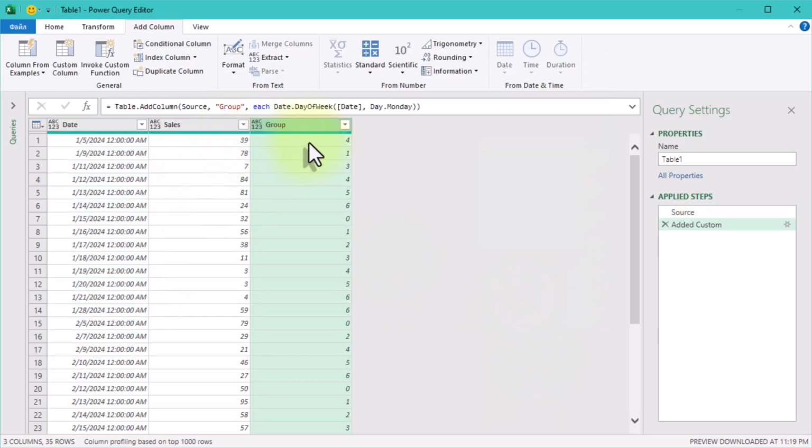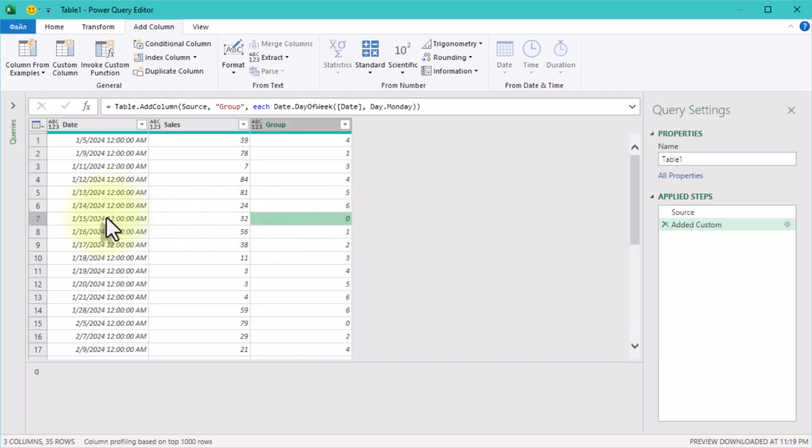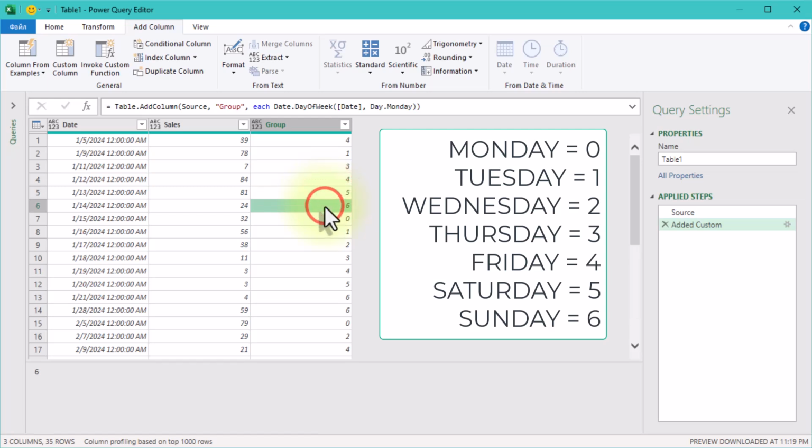Now here is something important. Power Query treats Monday as 0. Yes, it's zero-based, which means Monday equals 0, Tuesday 1, Wednesday 2, and so on. This zero-based system makes it easy to split weekdays and weekends.